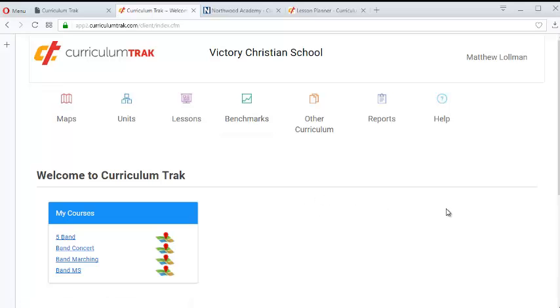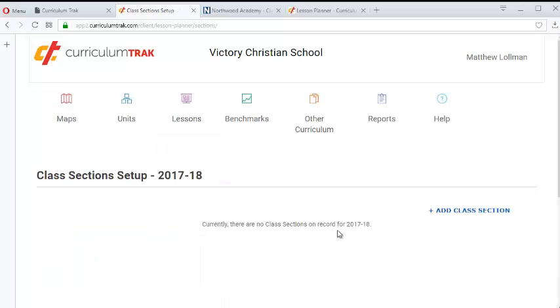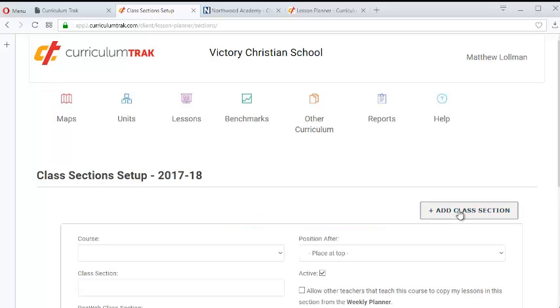So this is a teacher that has been using Curriculum Track for a while, but hasn't really used the lesson planner. So he's going to go to the class section setup. It says currently there are no class sections on record for this school year. So he'll click to add a brand new class section.